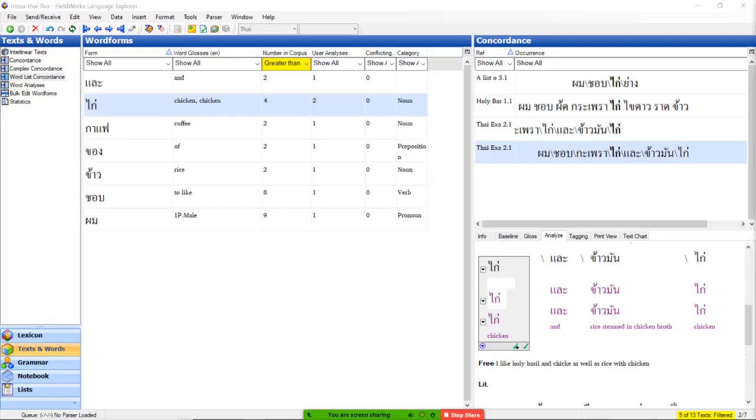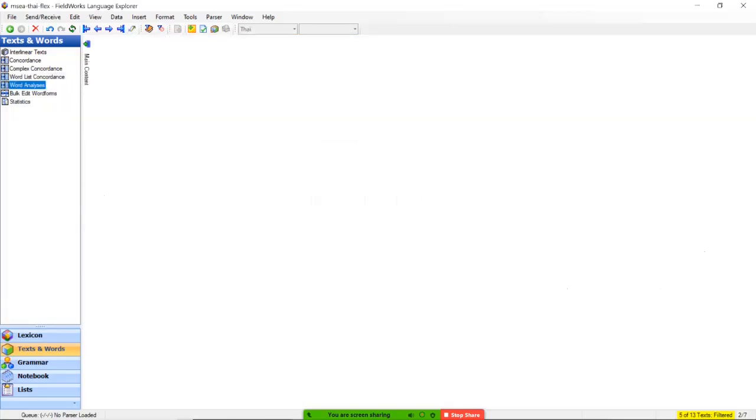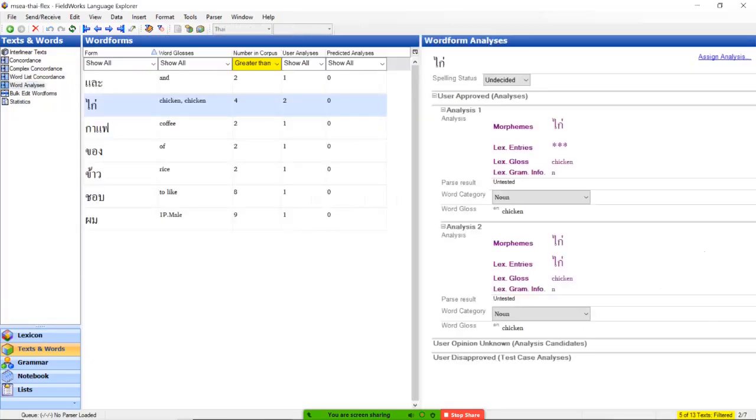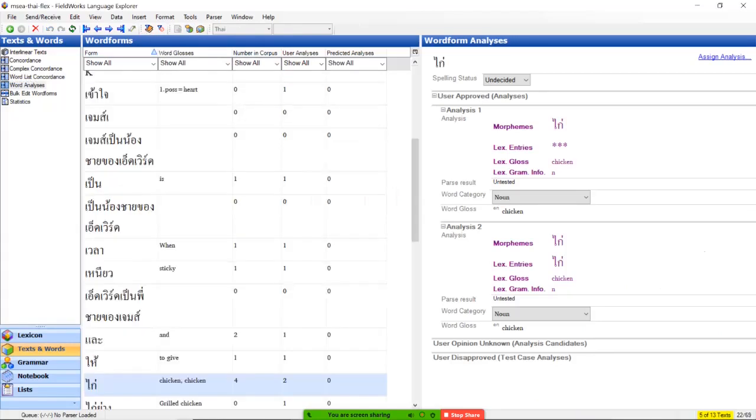The next thing we get to is word analysis. And again, there's a filter applied. Right now I'm going to take this filter off. So this is interesting. And again, going with chicken here, you can make some decisions. You can determine the spelling status. Right now, any word that you add in the lexicon through text and words or add into text and words is undecided. You have to make a decision about how it's being spelled.